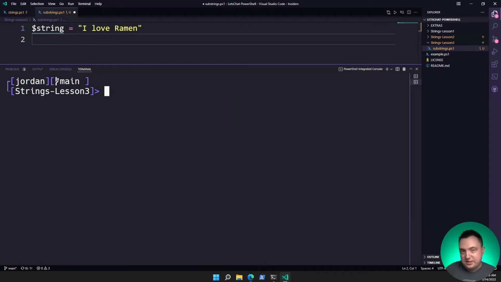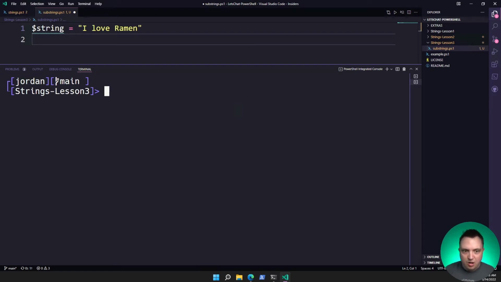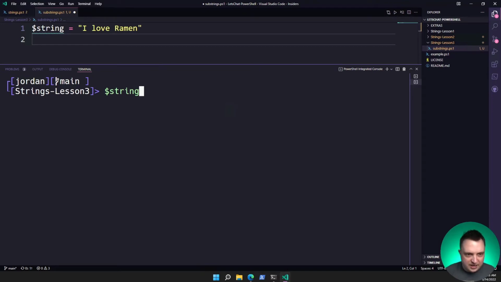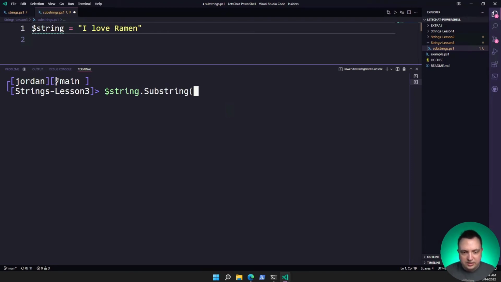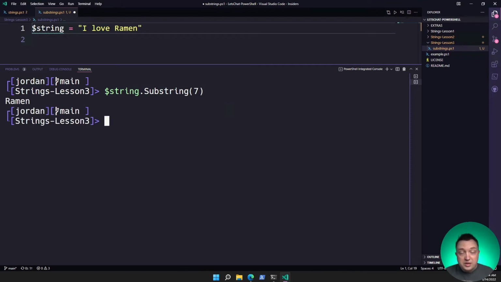Now, what this means is we could easily do something like, let's say we didn't care about the fact that I loved it, all we wanted to know was the ramen. Well, we could count painstakingly 0, 1, 2, 3, 4, 5, 6, 7-ish. And we could say string dot substring, and take all the characters to the right of 7. We'll hit enter, which in fact gives us ramen.